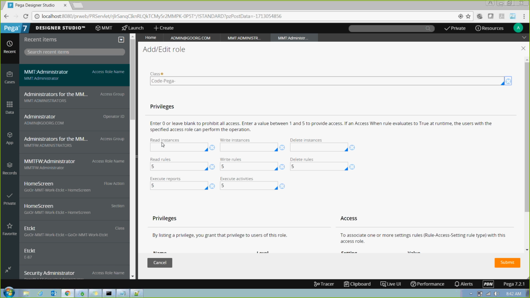Then going to role to object. Here you specify the privileges at various environment levels. I can open a rule, write a rule, delete a rule. Similarly, I can open work objects, delete work objects, write work objects, execute reports, execute activities. At what level? Like dev, QA, UAT, production, so at various environment levels.